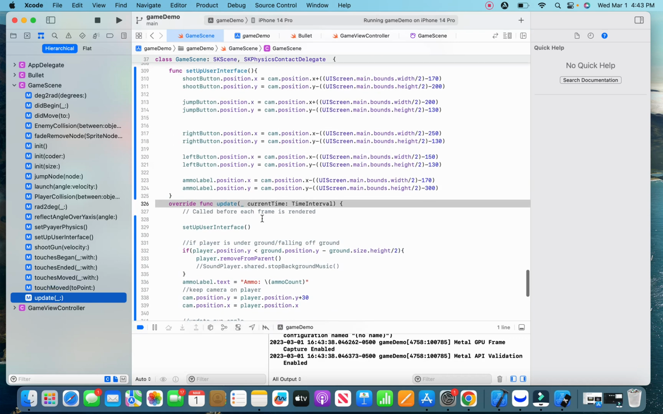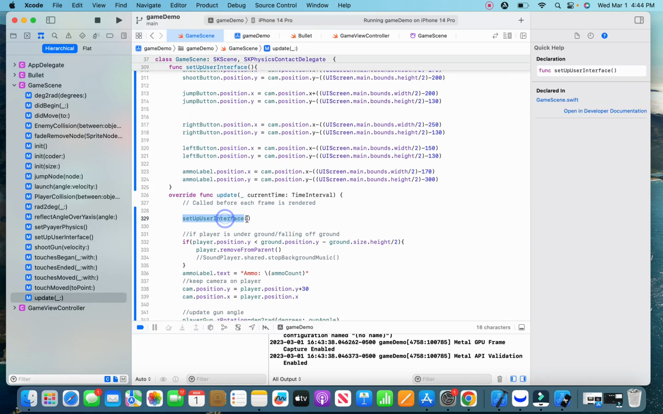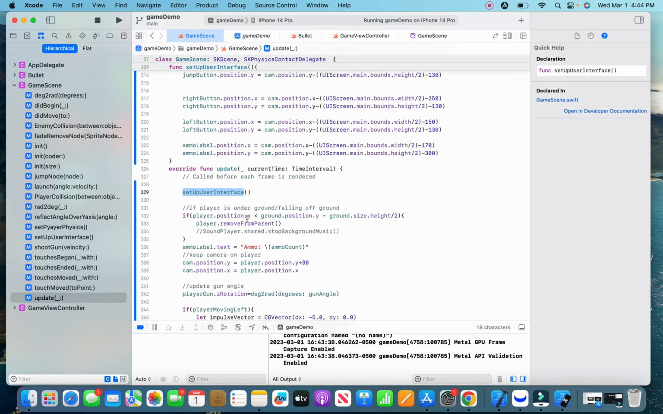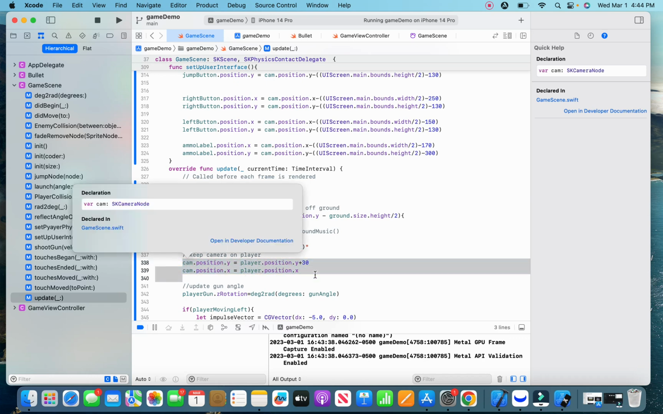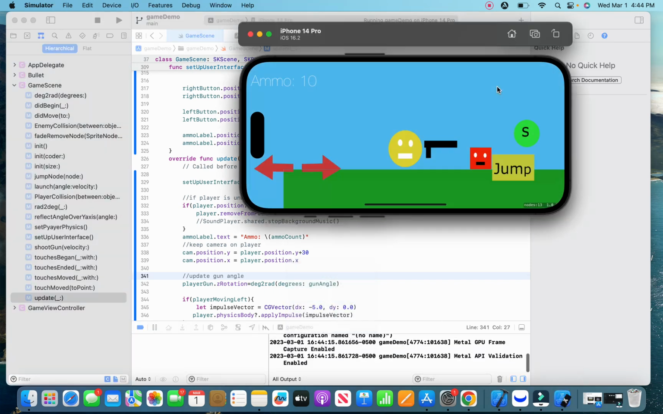Remember from the last tutorial where we created our interface and then we set it in our update method? Here, because we set it before we set the camera position, we have this effect which is not good. So if you go back to our simulator here, when I jump the player, you can see our controls jump with the player. We don't want that.